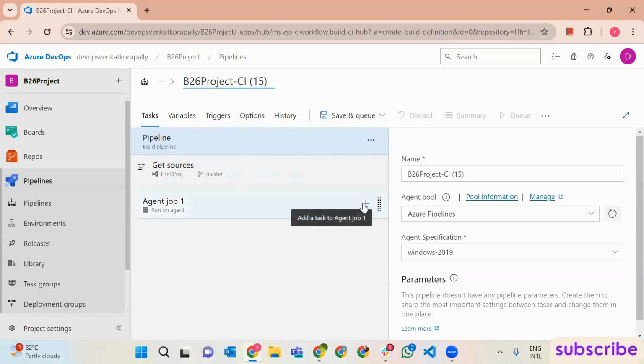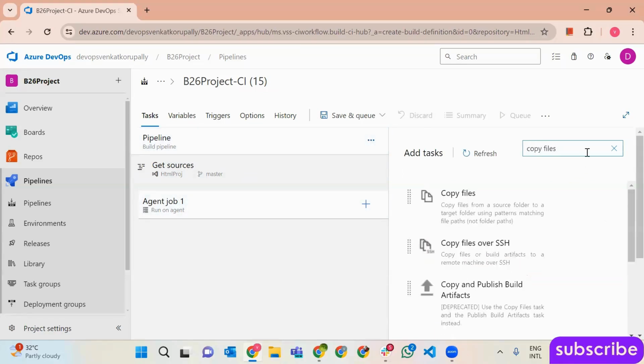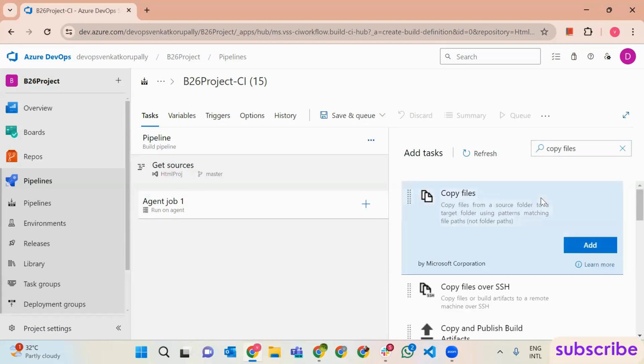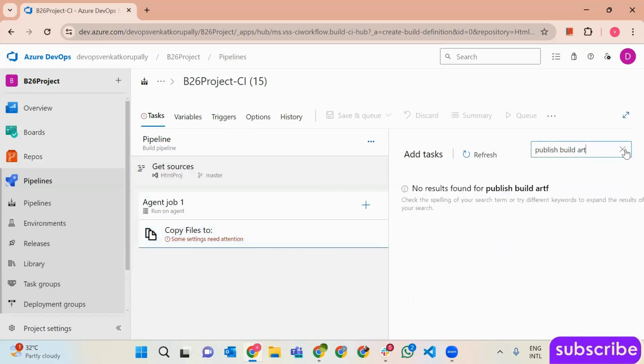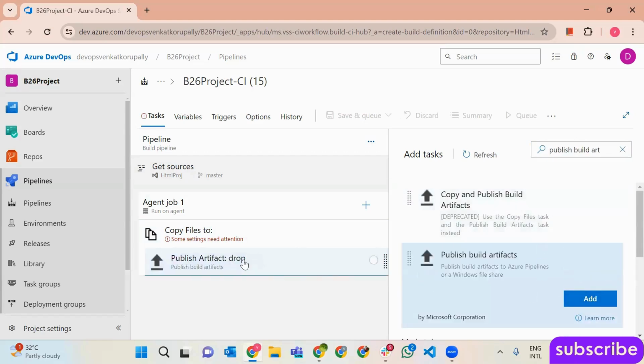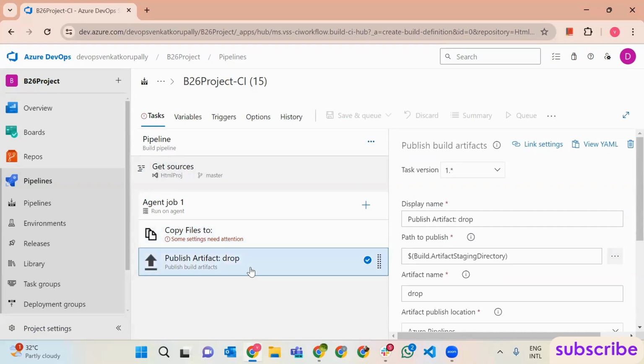So guys, first, let us add our first task. If it is HTML, there is no need to have any software on that agent. First task will be copy files. Second task will be publish build artifact. If you remember, for our React, there were 3 tasks: npm install, npm build, and publish build artifact. If you look at .NET, there are 4: restore, build, test, and publish build artifact. In each pipeline, the last task is the same, publish build artifact, because that task will create an artifact and give it to us.